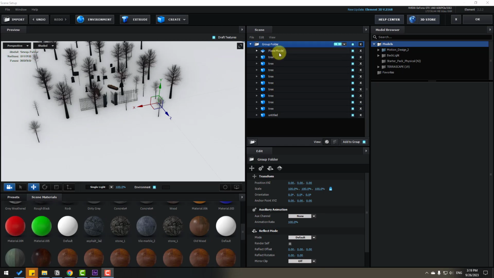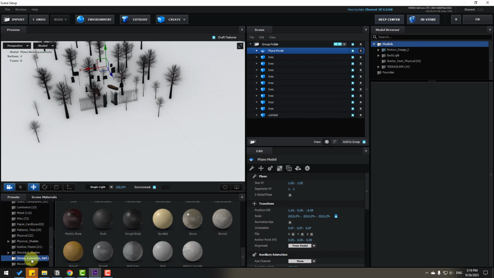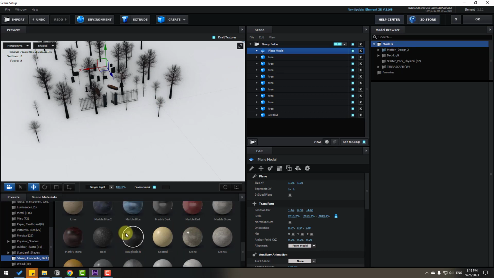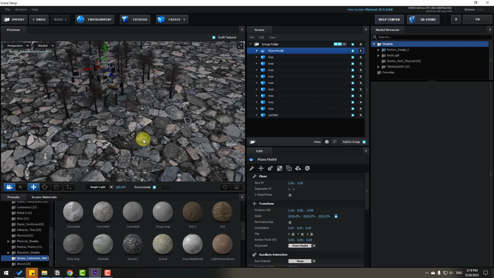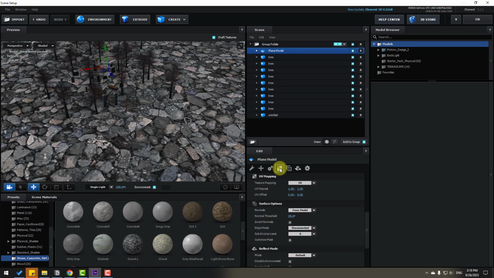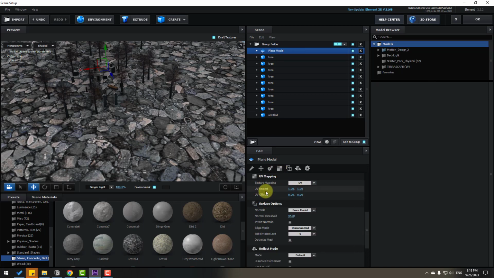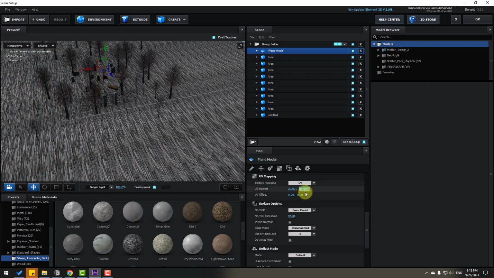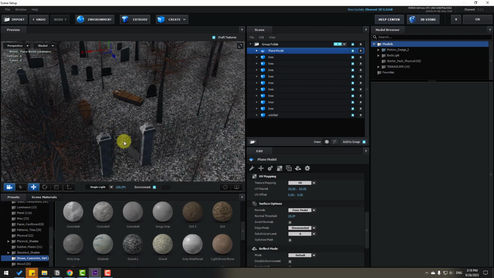So guys, at this time select this plane model and go to presets, open the stone folder, and let's use this gravel texture for the ground. Select this plane, go to this icon to open texture, and for texture mapping I will use UV, and for repeat change this 20 and this 20. Let's see. Okay, very nice.